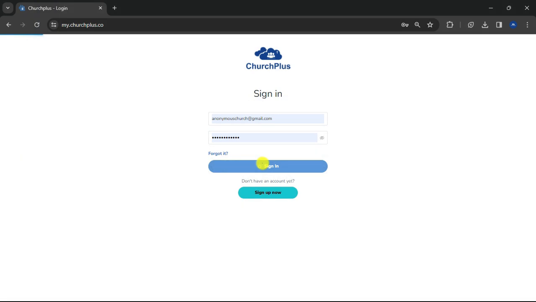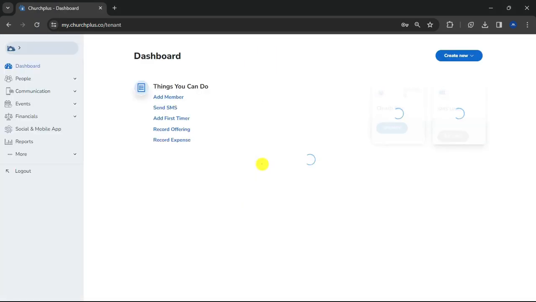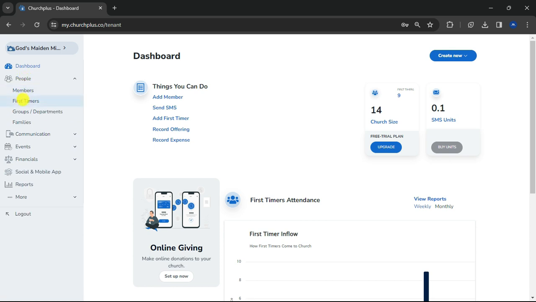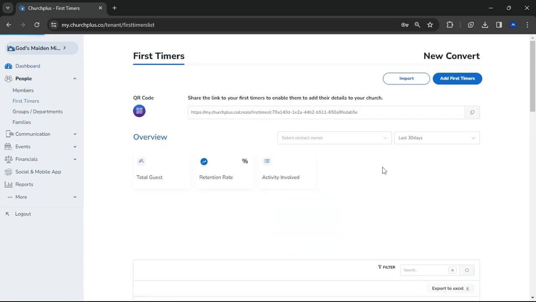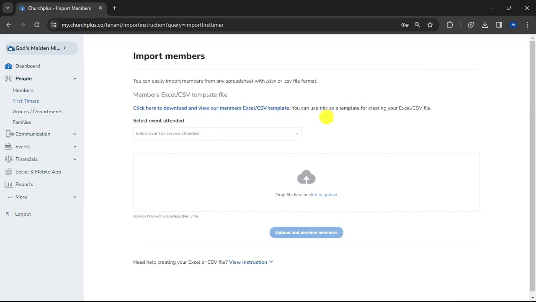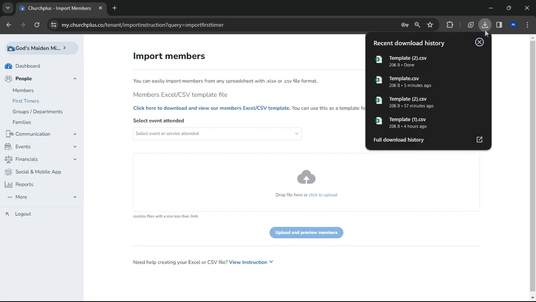1. Log into your account. 2. From the menu area, select People and then select First-Timers. 3. On the First-Timers page, click on the Import button at the top right corner of the page. 4. Download the Excel file template onto your device by clicking on the blue text area.